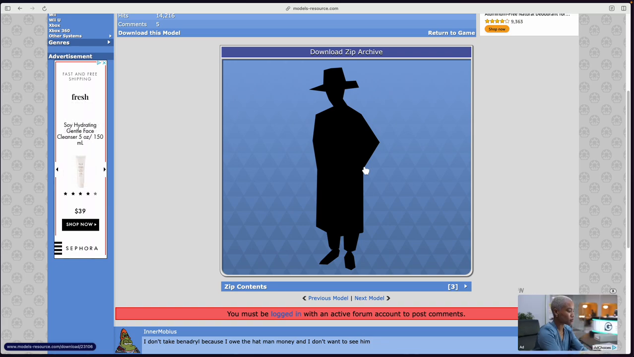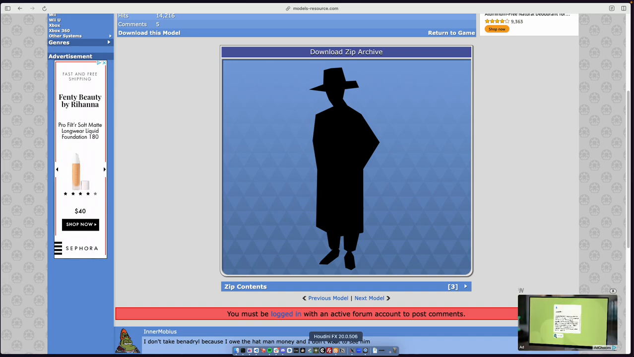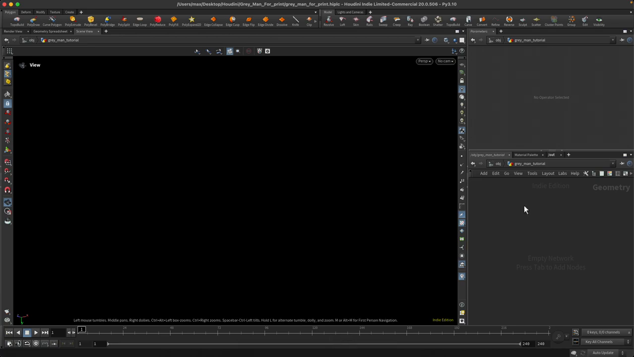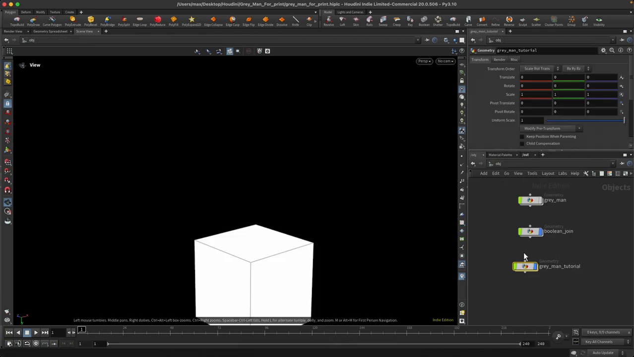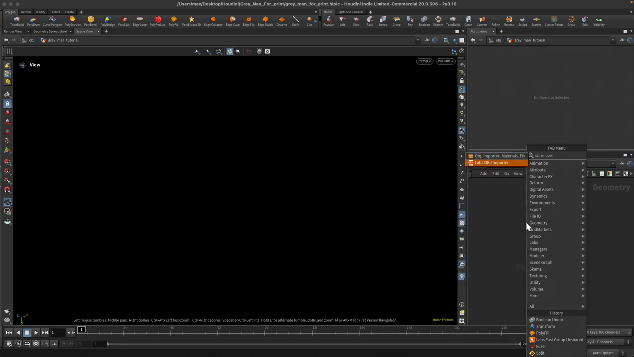Thought that'd be neat. And so just download the zip archive, and then I'm going to show in Houdini how I'm going to clean up this topology for 3D printing. And so for starters, I have a geo context here, and I'm going to bring in the model with Labs OBJ importer. I should mention I do have this OBJ importer materials fix.